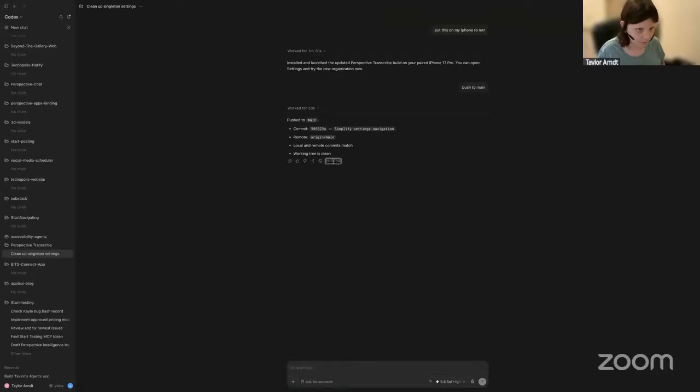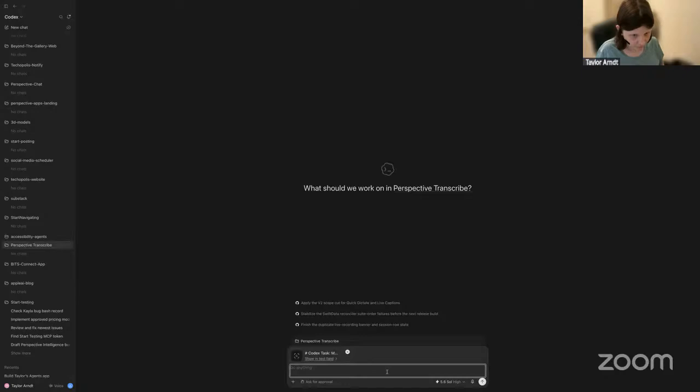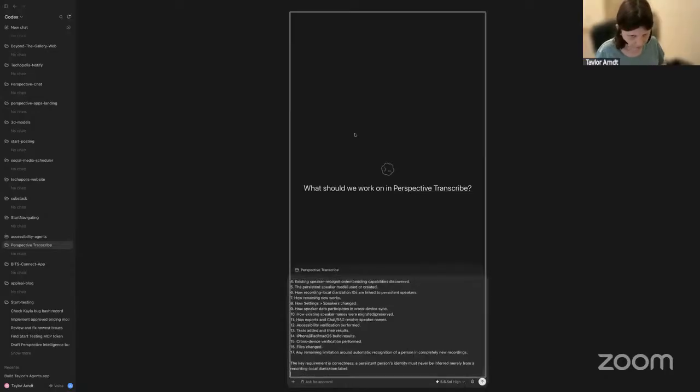I'll show you guys the prompt here. Paste. Show in text field so I can just read it. There we go. Codex task.